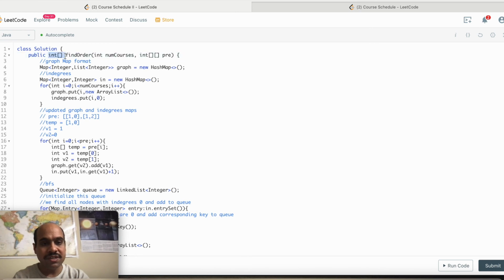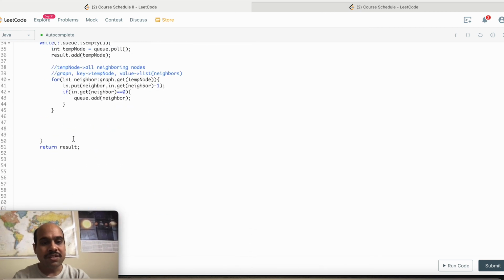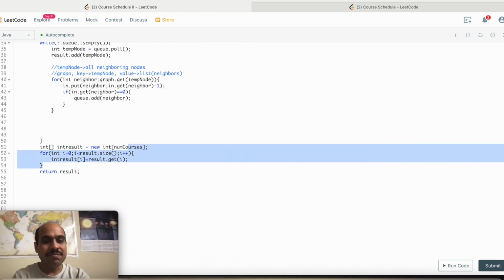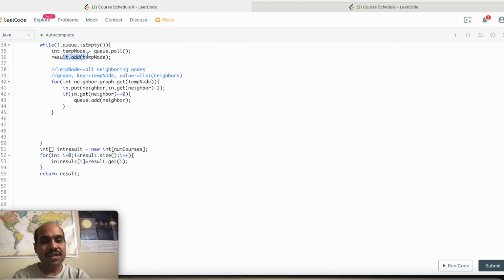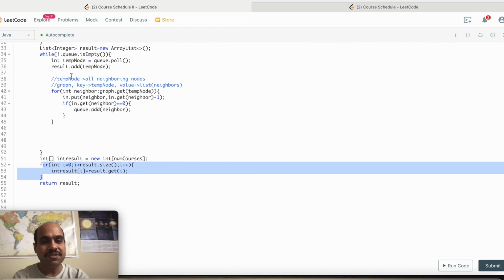But let me see what is the type of the answer needed for this one. It's an integer array. So let me first convert it to an integer array. You could simply have used an integer array for storing the result. I prefer a list, and at the end it is easy to convert it back, but it's totally up to you. Feel free to experiment and use an integer array directly so that you can simply return it.